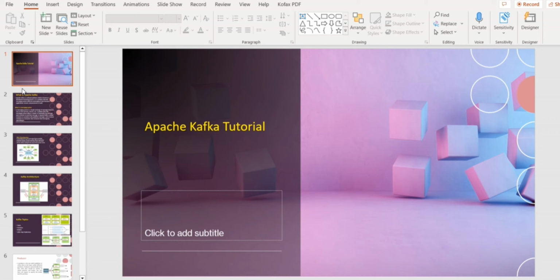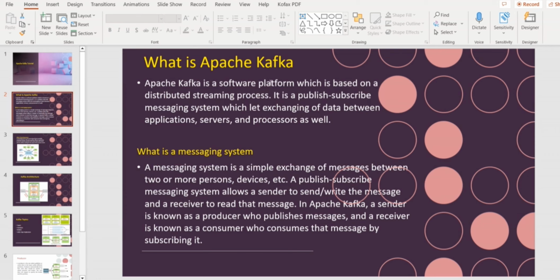This Apache Kafka was originally developed by LinkedIn, and after that, it was moved to the Apache Software Foundation. That's from there we named it Apache Kafka.